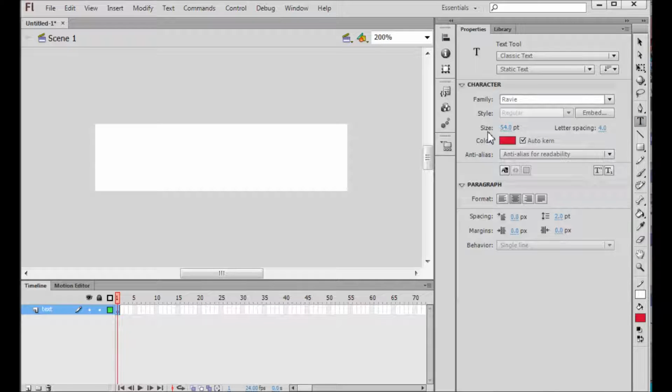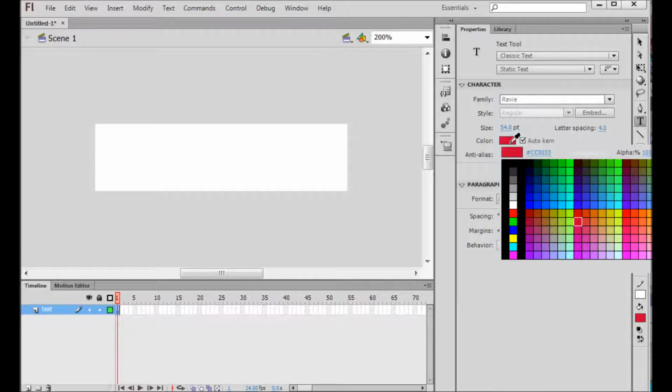This is going to be classic text. The character group allows you to choose your font, your size, and your letter spacing. Letter spacing is the spacing between the letters. You can also choose your color. If you simply click on color, there are all the colors available to you. Notice that you can work with your hexadecimal color if you wish, but you also have your alpha.